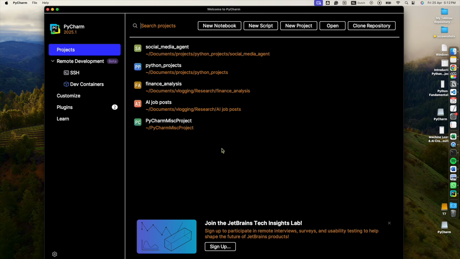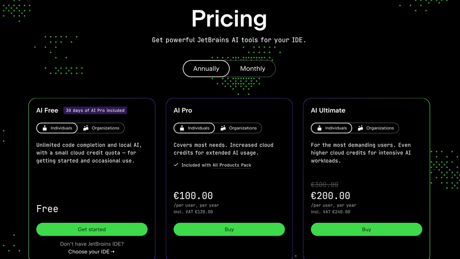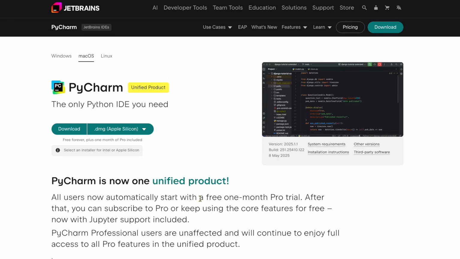However, if you want to use some advanced features like AI features, like AI assistant or AI agent, you need to have an AI Pro subscription, or you can also use a PyCharm Pro subscription. JetBrains also have a 30-day free trial for PyCharm Pro subscription, so you can take advantage of that and see if this is something for you.